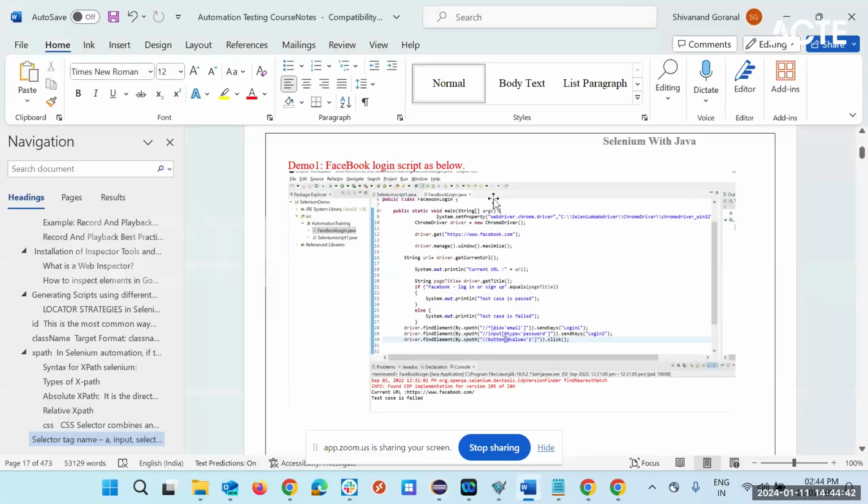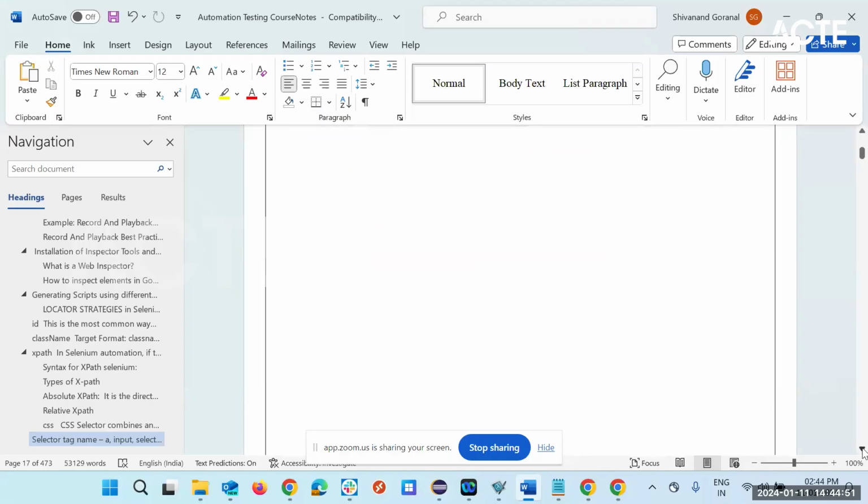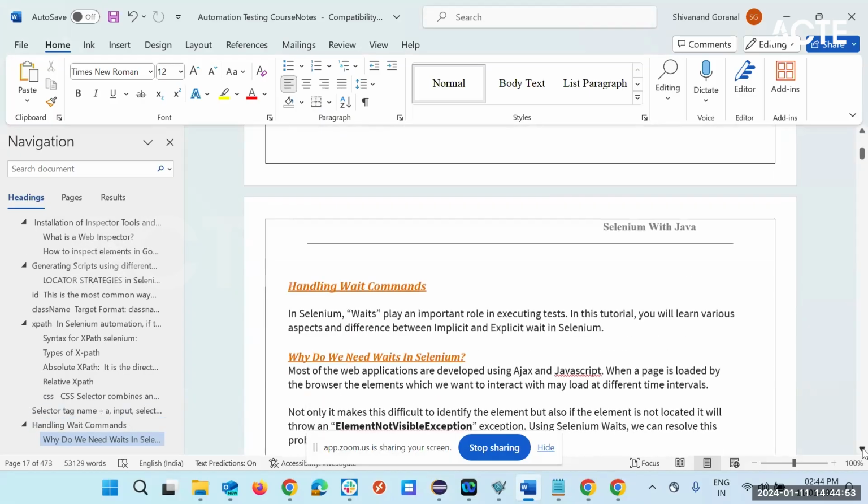I have given each and everything, right? How to use XPath also, you know it, okay? So try to practice and follow each and everything. Otherwise, it is difficult. Otherwise you will not understand.